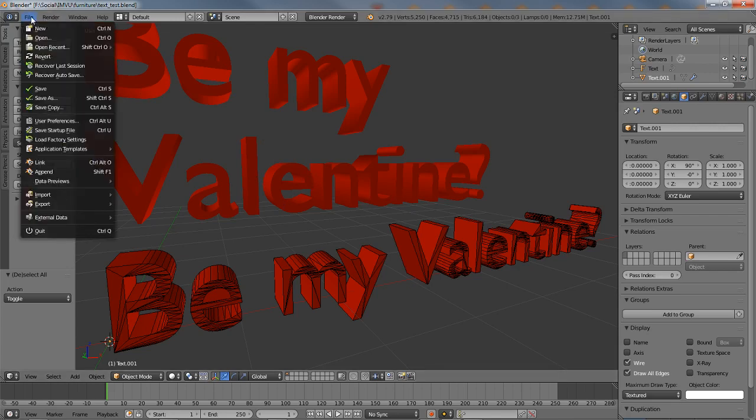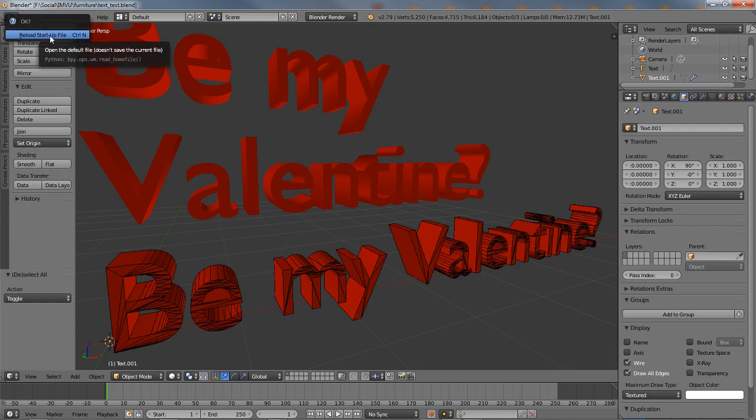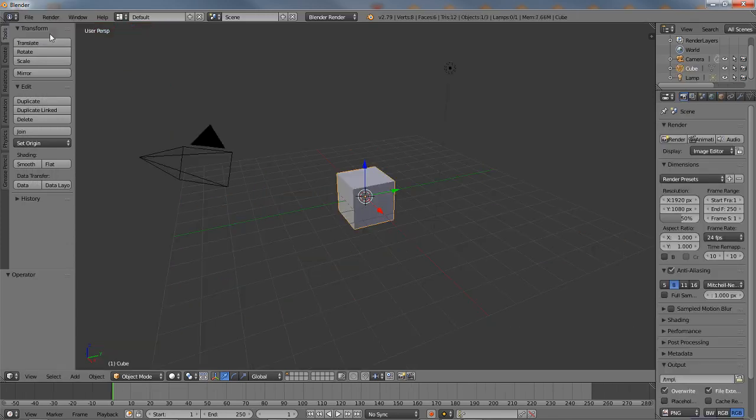So, create a new file, a new scene. File, new, clear all that out of the way. Nope, we didn't import text. So what we'll do now is just go over the process of using text.